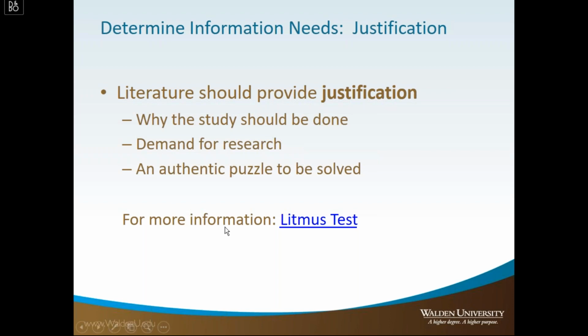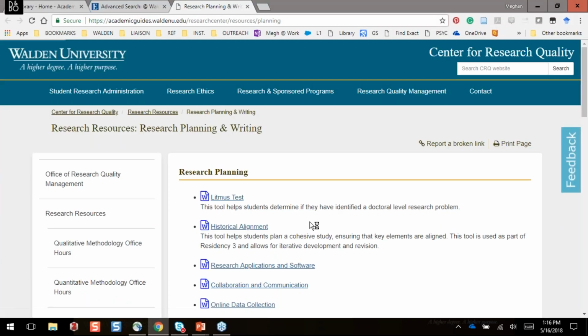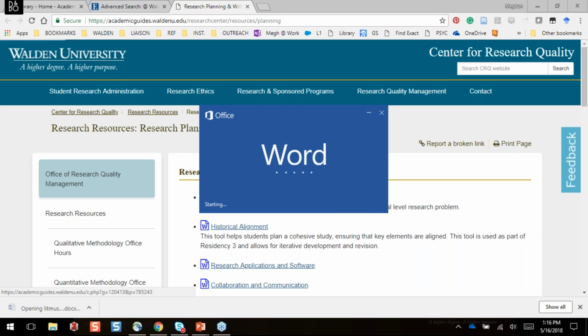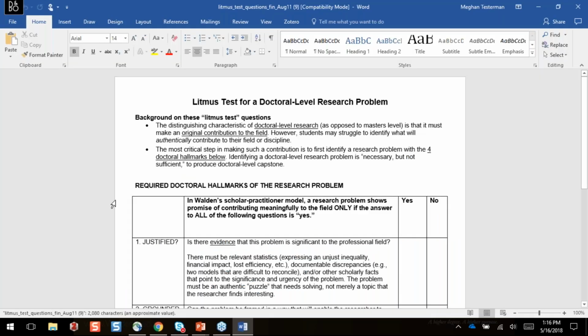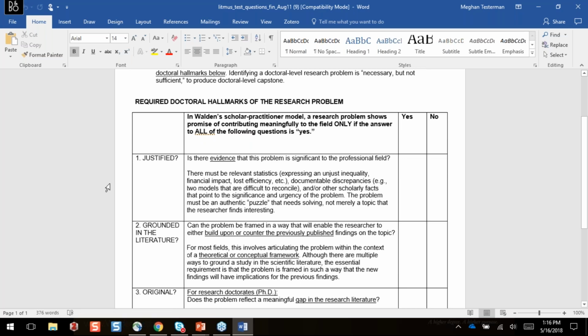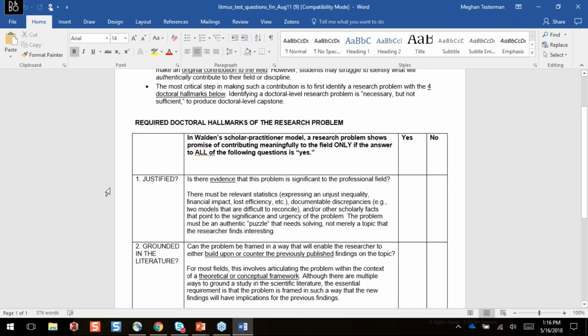So if you get yourself to this point and you think that you might have identified a good research topic, I would recommend at this point that you go over to the Center for Research Quality and have a look at the Litmus Test. The Litmus Test is just a really streamlined checklist that will walk you through some steps to make sure that you do have a legitimate research problem.